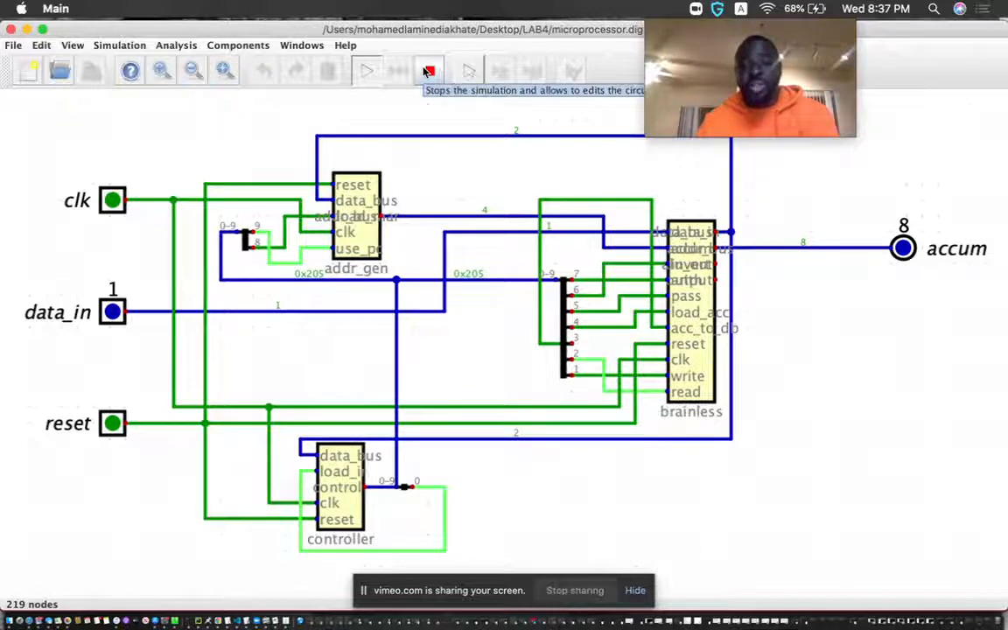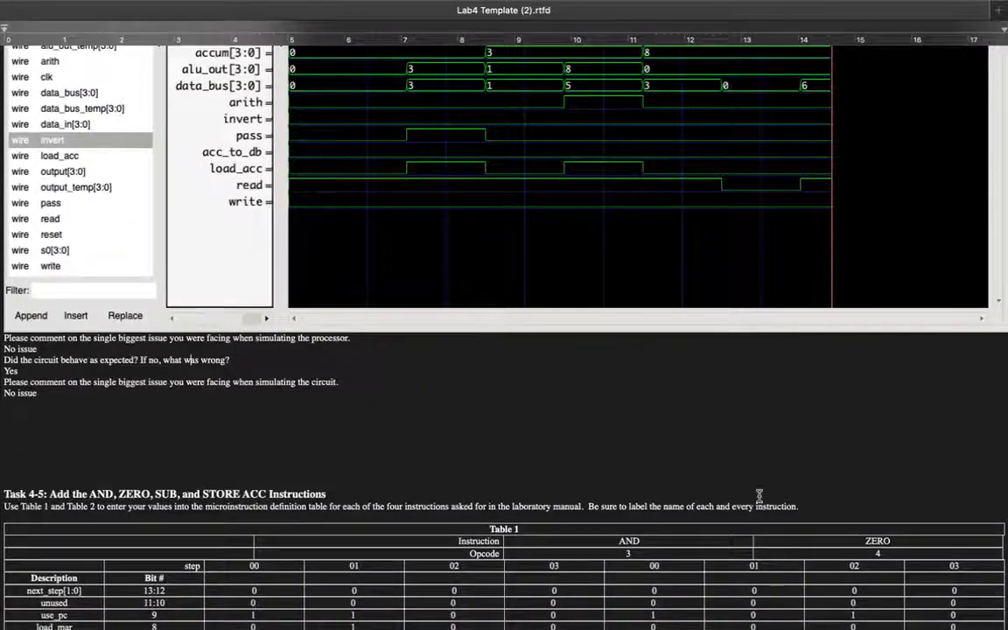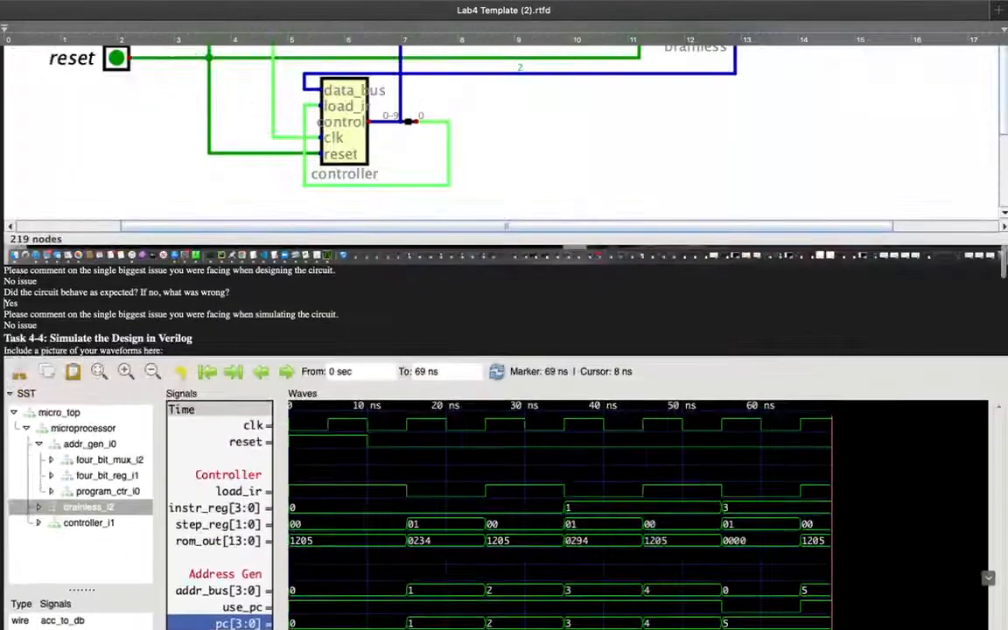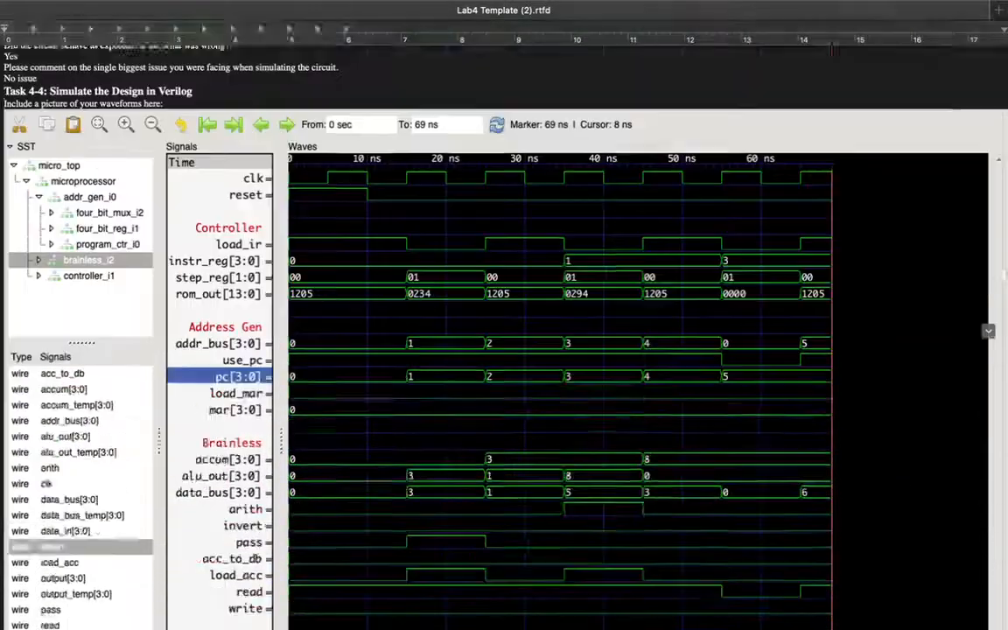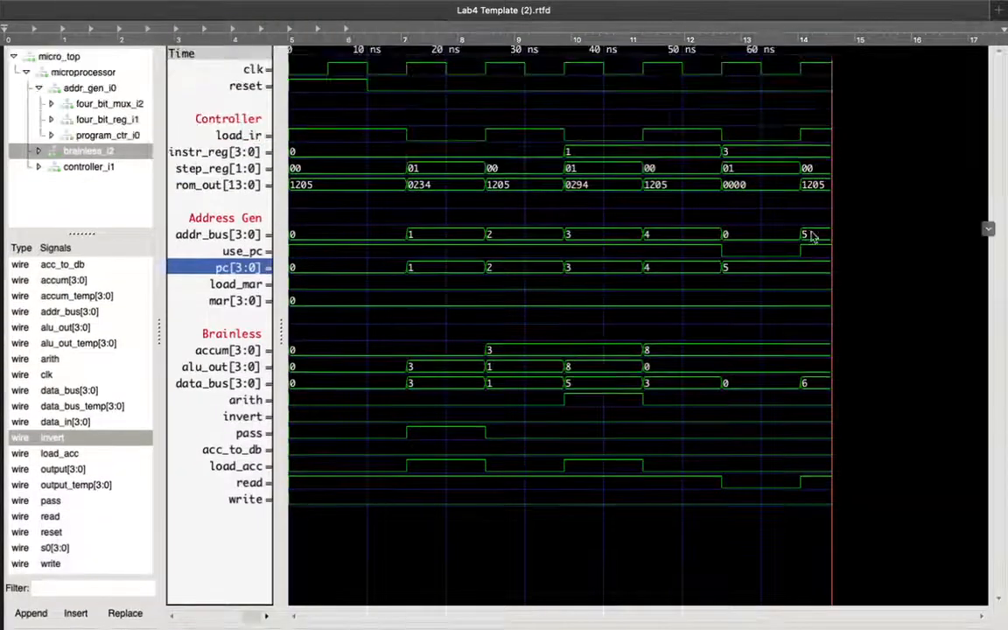After this, we had to export it into a Verilog file and visualize the wave, but I had to visualize 4 other waves, which were the N, the sub, the zero, and the ACC waves. So I just have the wave of my microprocessor right here, which worked perfectly fine as we wanted.